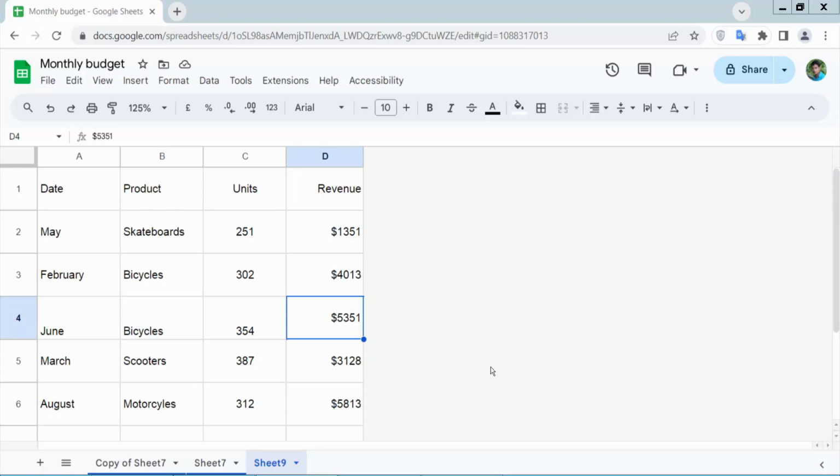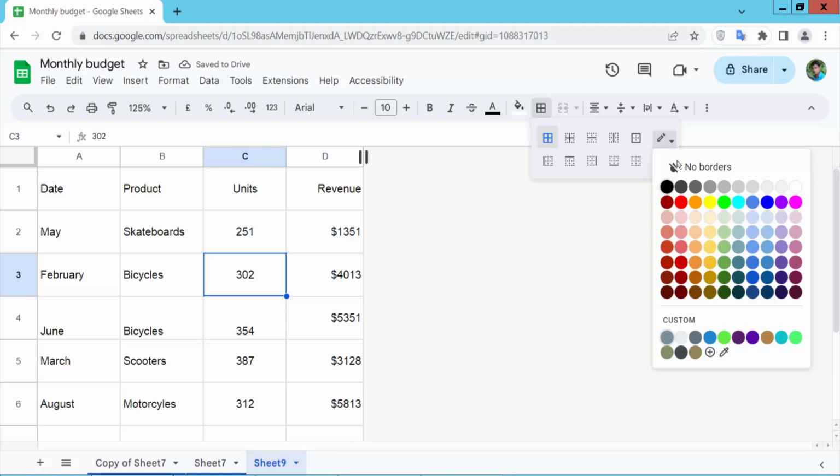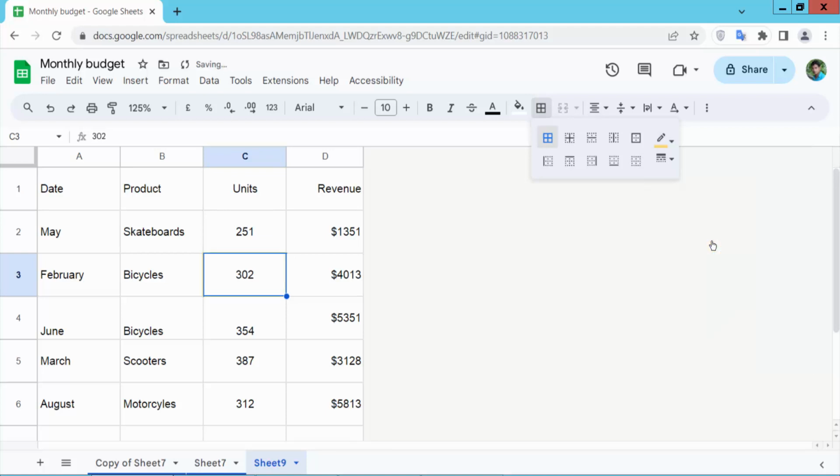Open your Google Spreadsheet. Now click on this cell you want to add border. I will add this cell border. Now click on this border option and select here all border option. Now click on this border color. I will choose this border color and border, and see this. This cell border color already added.